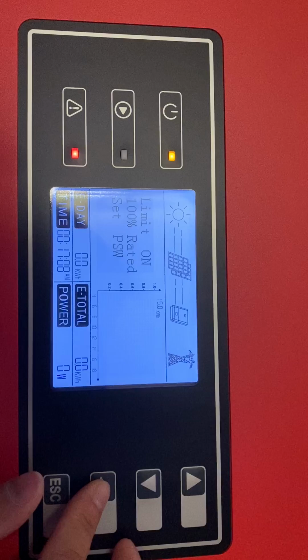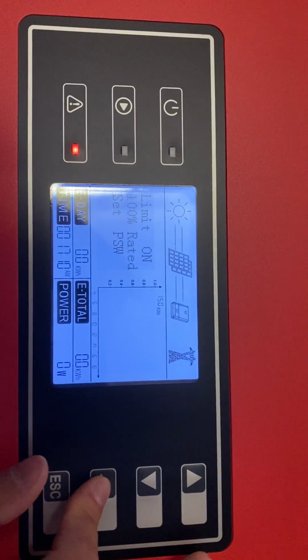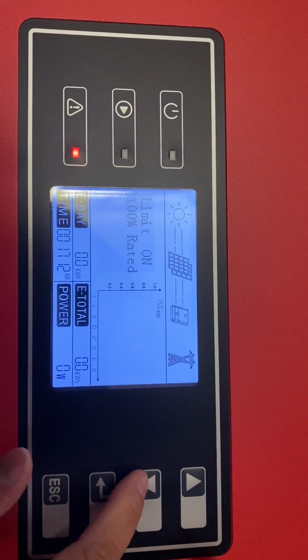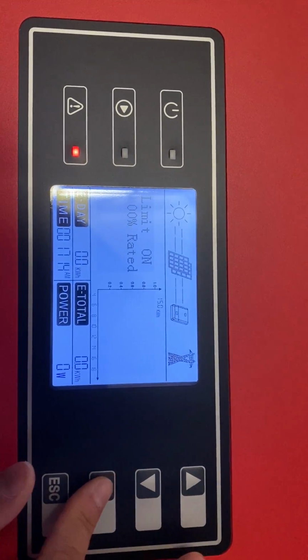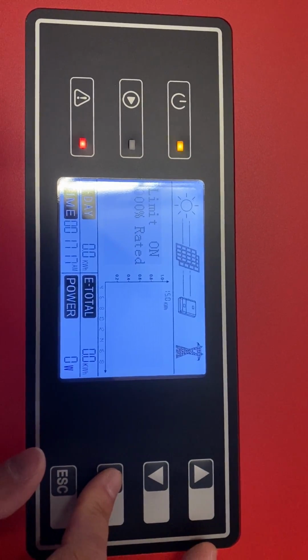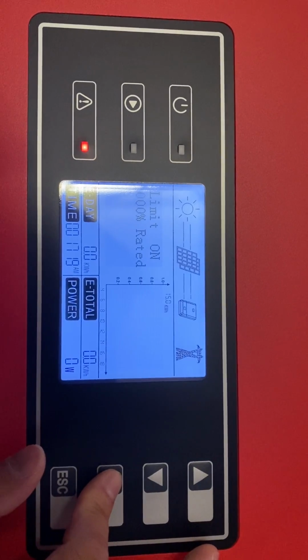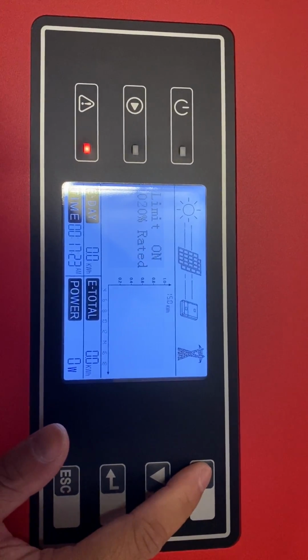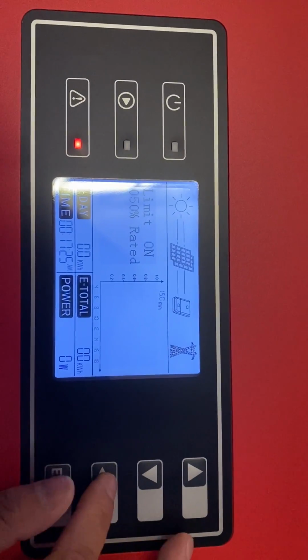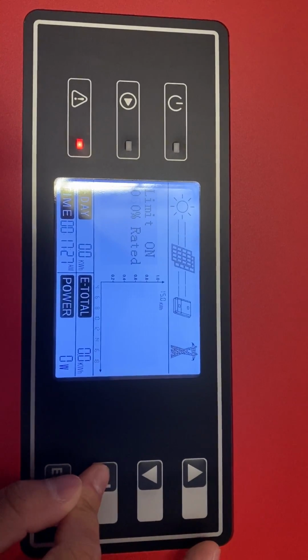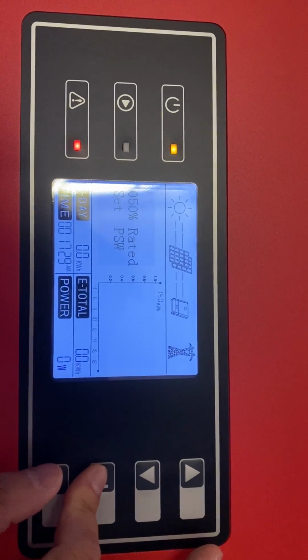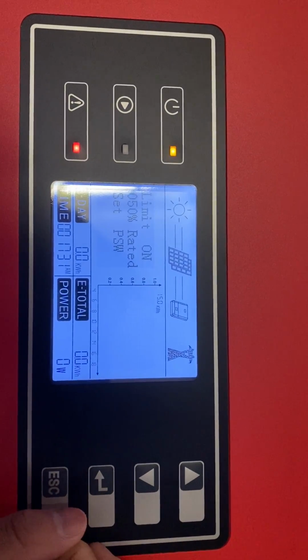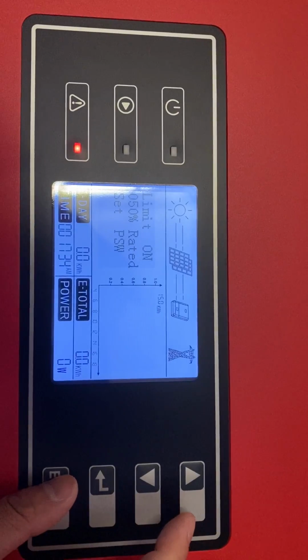Press the down arrow button, and the percentage starts blinking, and you can start to change the percentage from here. For example, if you ask for a 50% export limit, then just push to 50%. And once you've typed it all, just push and hold the enter button down. So that is just the manual setting. Then that should be fine.